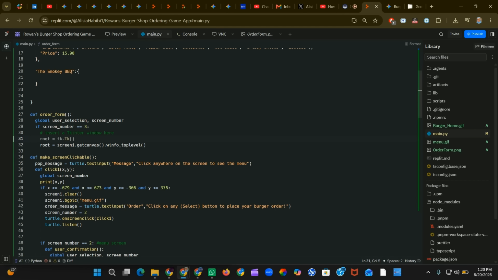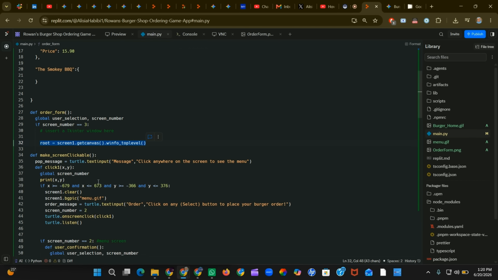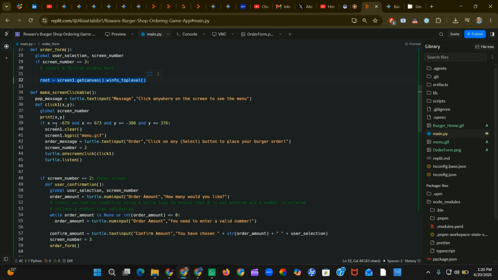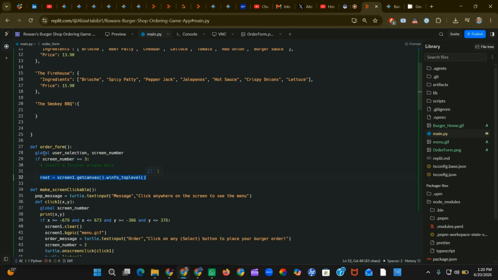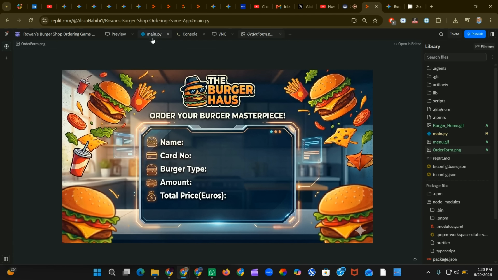But really, what's important is that we want to get rid of this, because the reason we're putting this in is that we're trying to switch from the turtle screen to this screen, the one that we did here. So we're going to test it and see, obviously.